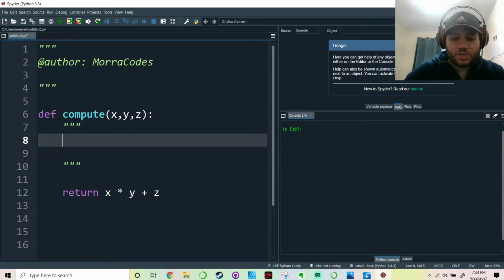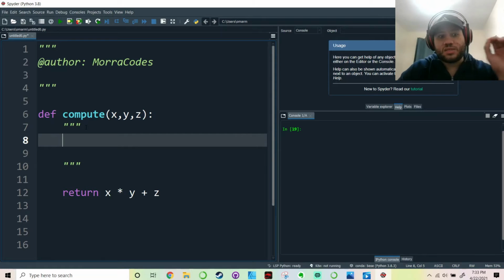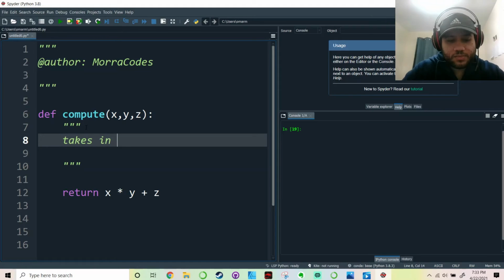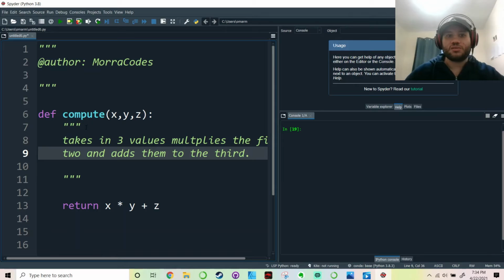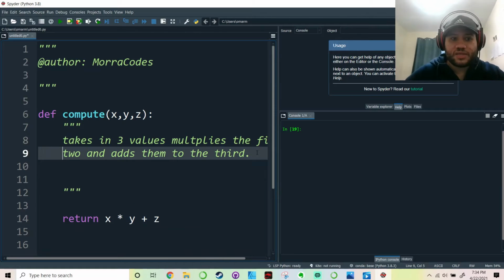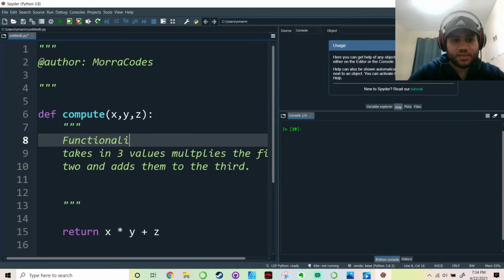The first thing you want to do is you write a line explaining what this docstring represents. What does it do? So it takes in three values, multiplies the first two, and adds them to the third. I think this sums up what the function does very briefly, almost in one line. I'm just super zoomed in. And now that I've explained what this function does, so I'm just going to say this is the functionality.